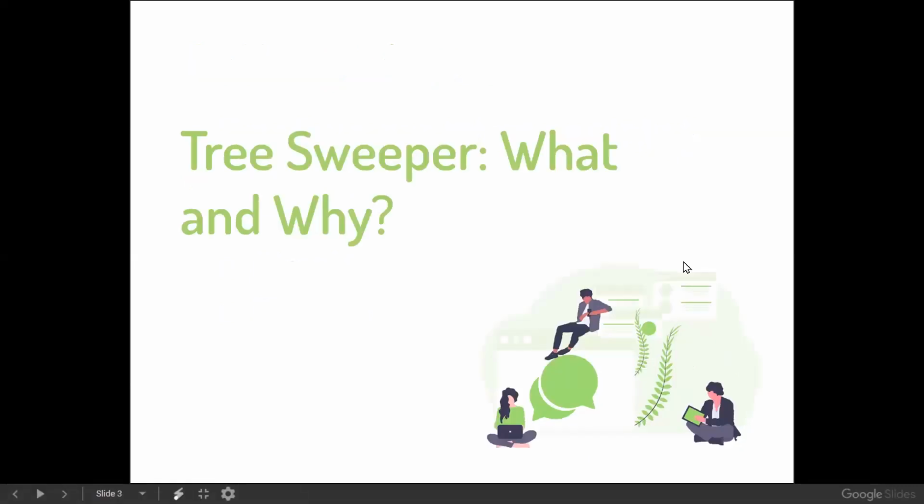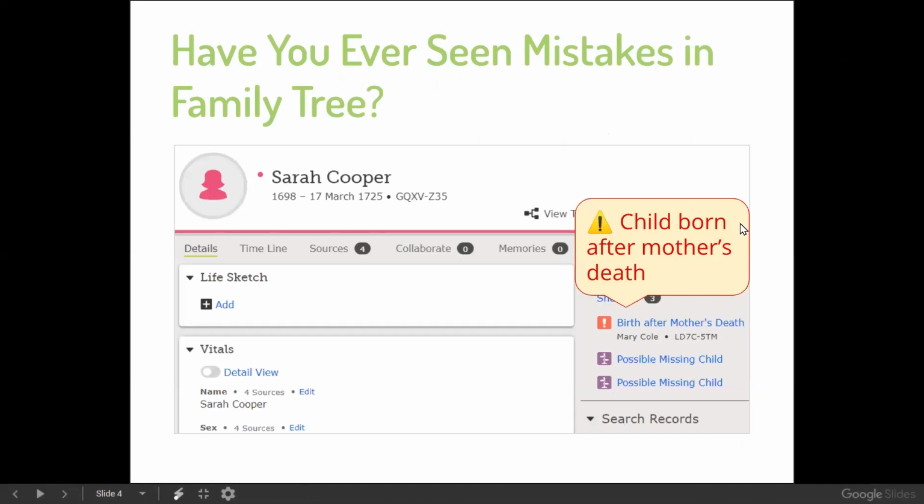So into our first topic, Tree Sweeper. What is it and why is it helpful? Have you ever seen mistakes in Family Tree? I think I hear people laughing. I'm just kidding because I don't have audio to hear, everybody's muted, but I kind of suspect that some people are kind of chuckling over this.